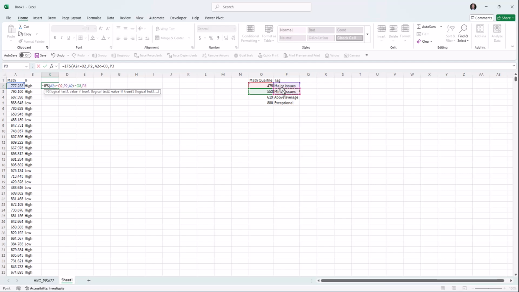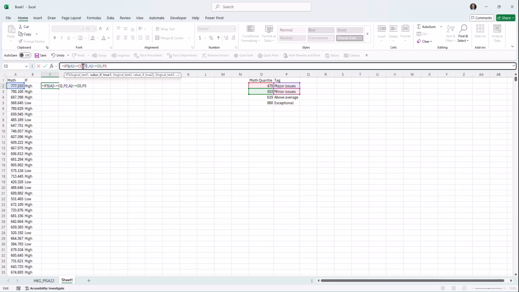I'm going to make sure that I put absolute cell references on my O and P column cells because I'll eventually drag this down and I want to ensure that my formula references this table. So I'm just going to put F4 here, F4 here, F4 here, and F4 here. And to speed things up, I'm going to copy and paste this formula and change the cell references to finish off the reference table.